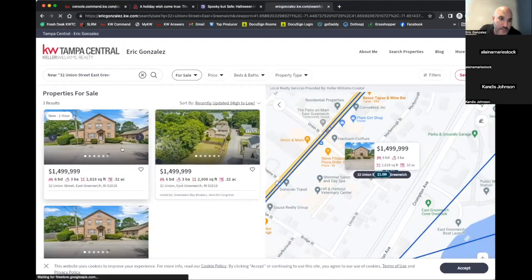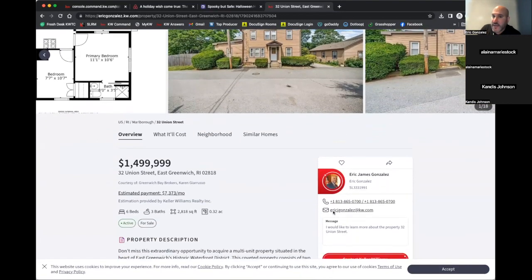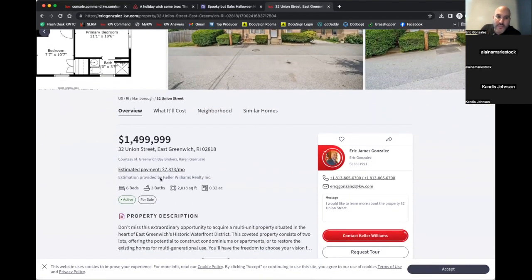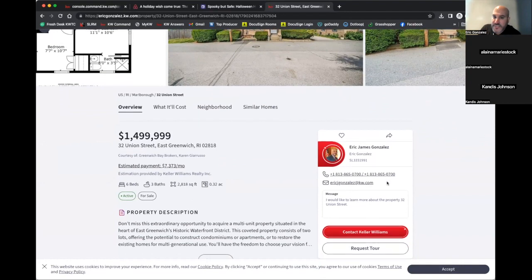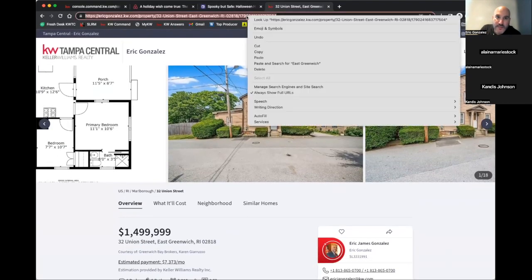Perfect. All right, so here's the website information. Again, it has your information here as the contact person. It will say who it's with. Even if it's not with Keller Williams, it'll say who the broker is, which is fine. But again, your contact information is what's up front, which is what we want. So I'm going to go ahead and click copy this link.